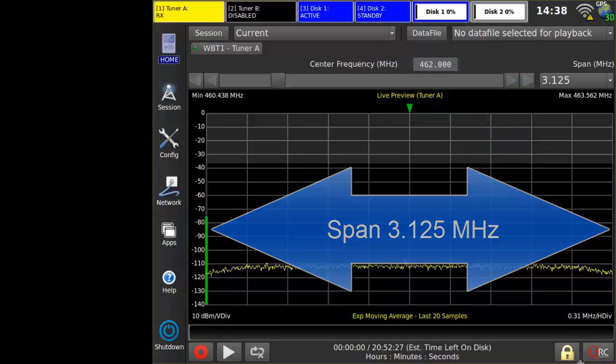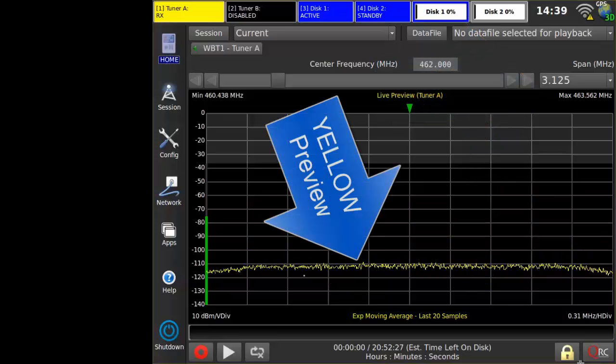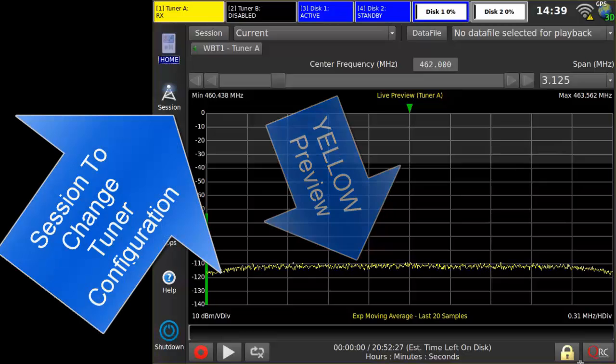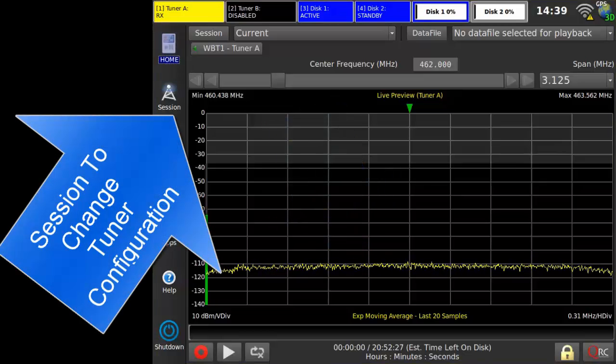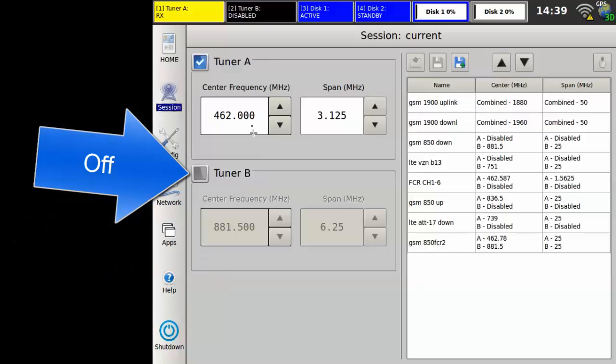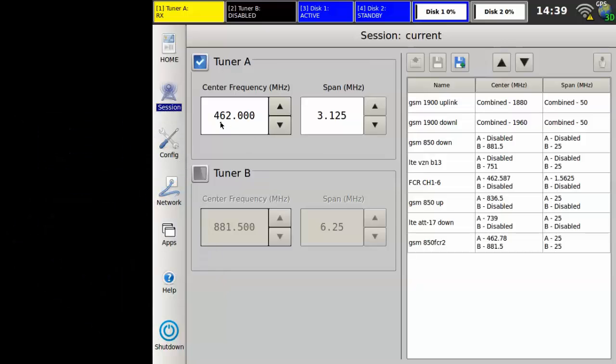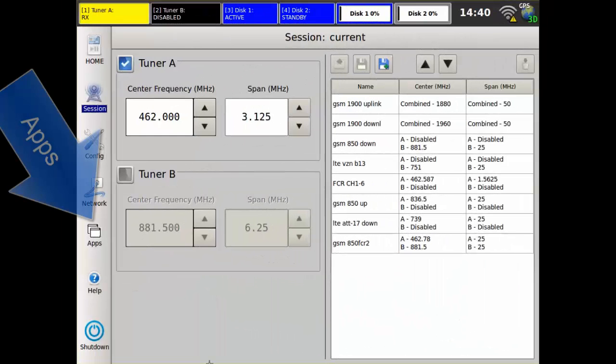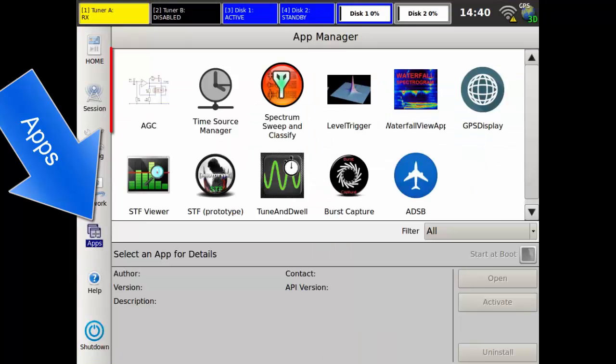Notice that you're going to stop the recording of the WBT so that it's in the preview mode as shown. You want to set the system tuner configuration. I've turned off one tuner, just left tuner A in play, and set it at 462 megahertz with a 3.125 megahertz span. So to start the app, you select the app space.